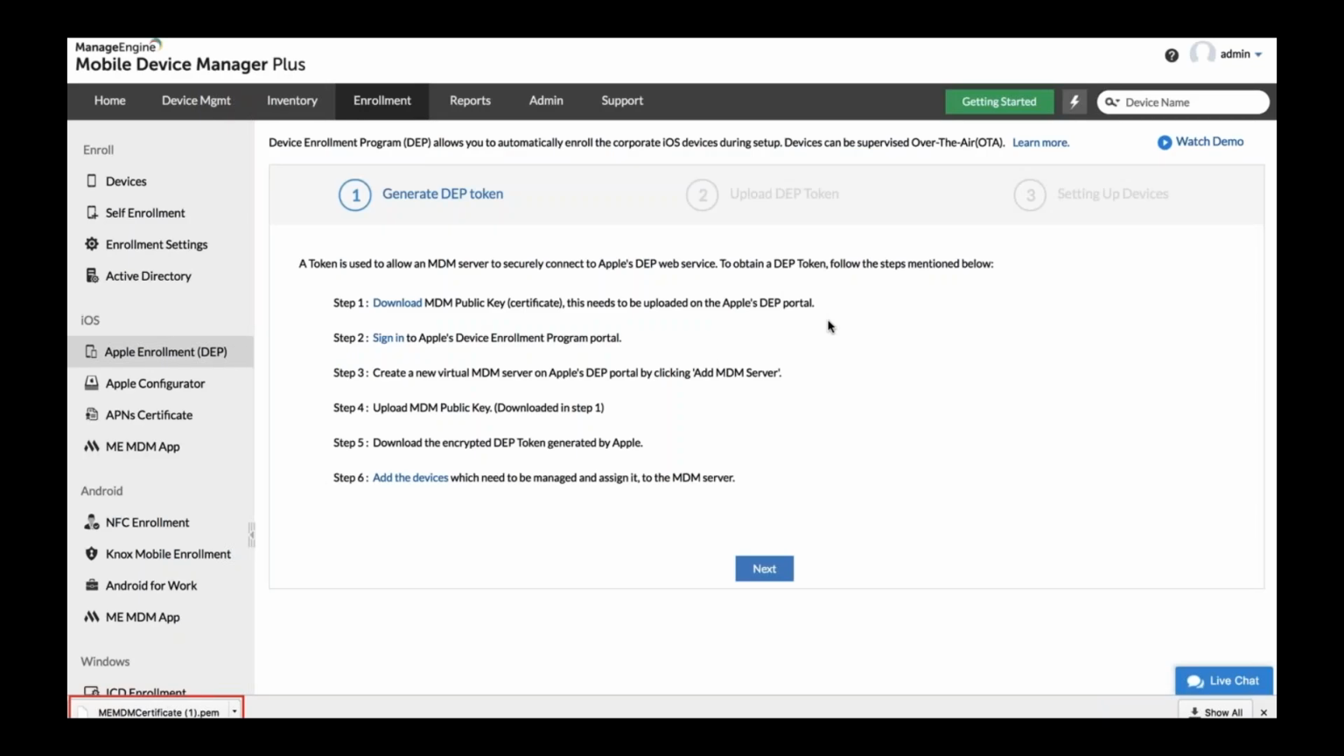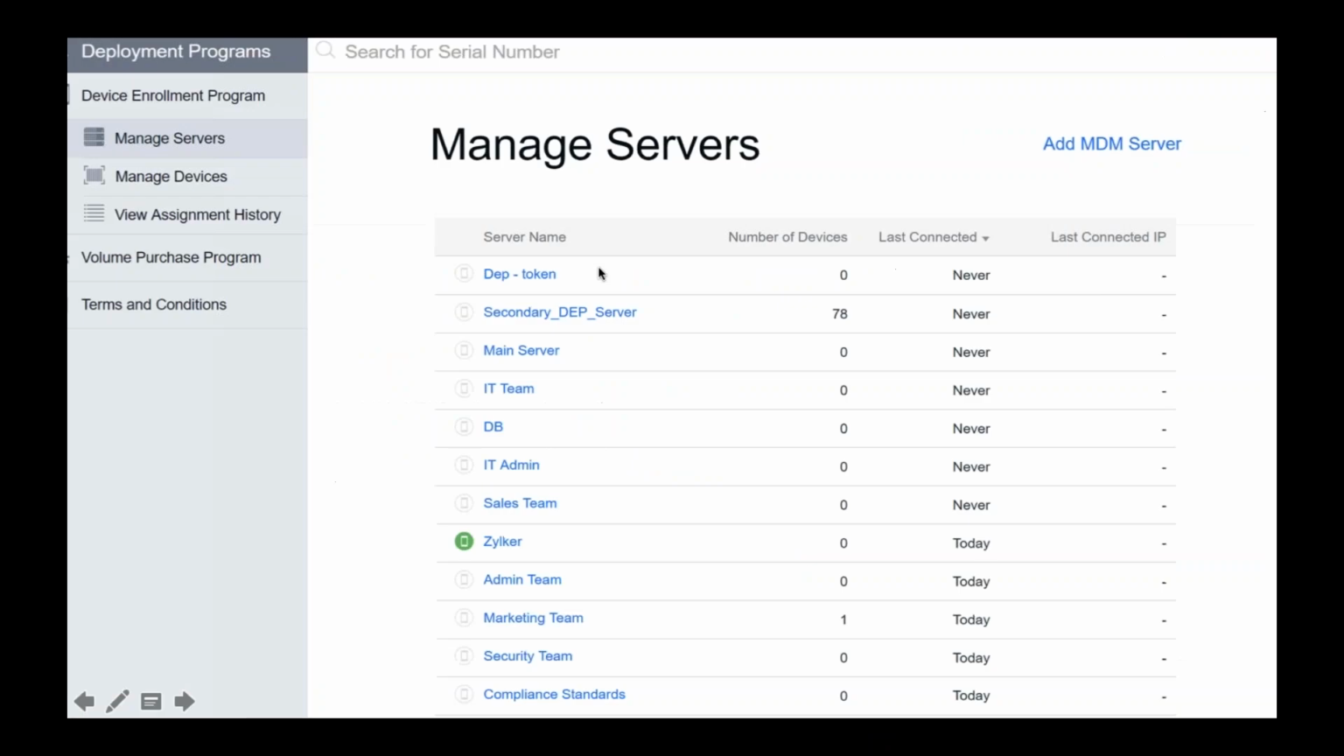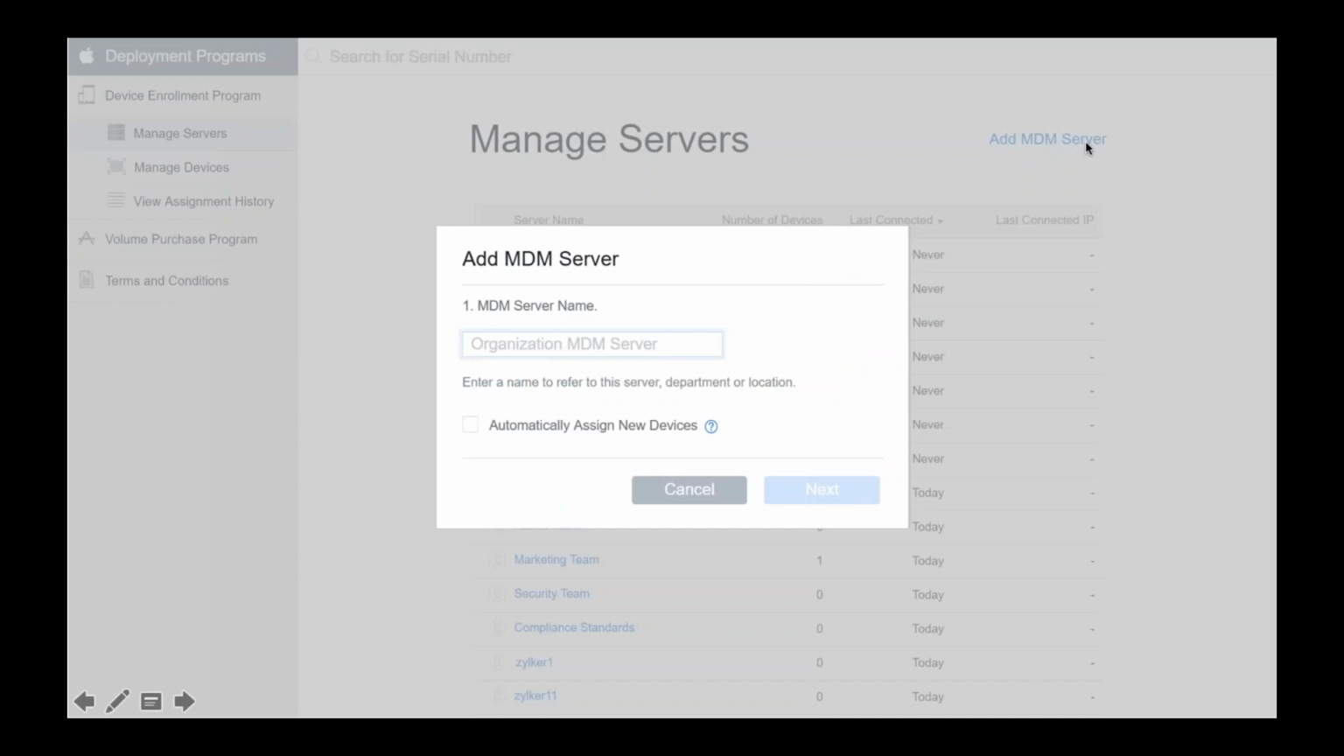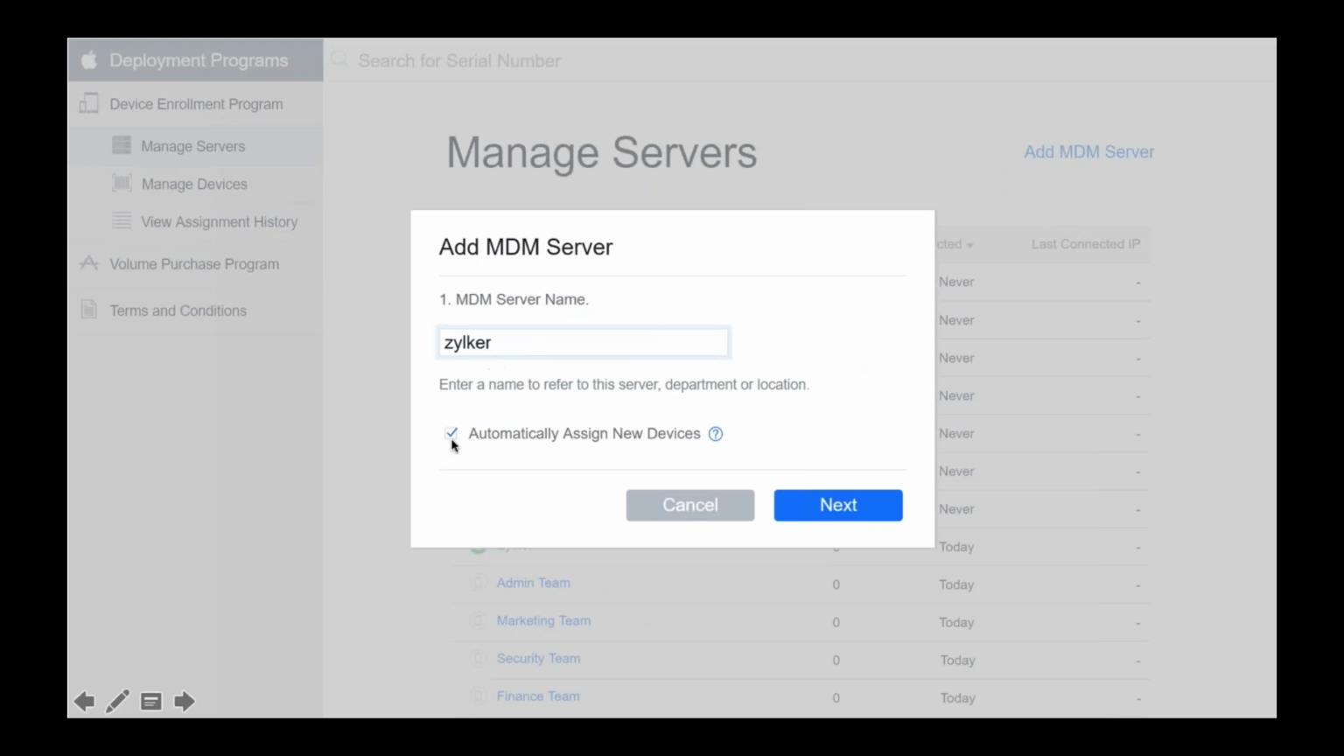The first thing that we have to do is, on the server, go and download an MDM public key. This MDM public key will help us securely connect to the DEP portal. This has to be uploaded to the portal. I will log into the portal using my credentials and click on Add MDM Server. The next step is to provide the name of the server, which I have done here, and enable the option automatically assign new devices. What this does is any new devices that I purchase using my account will automatically get assigned to this particular server that I'm just creating.